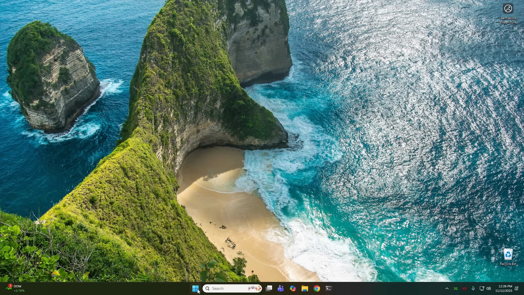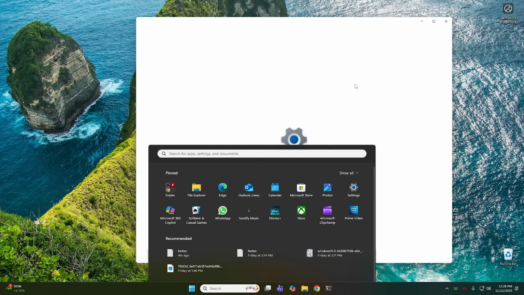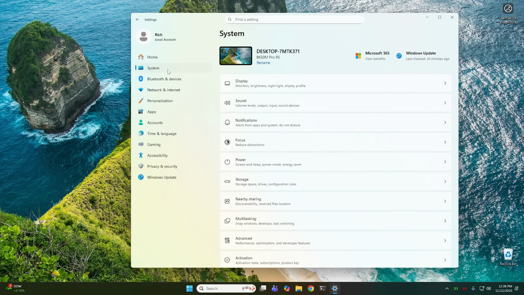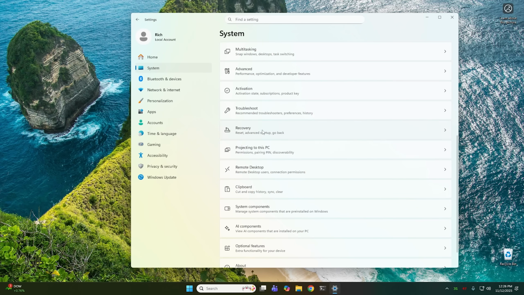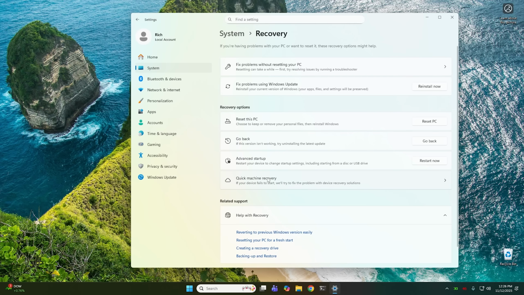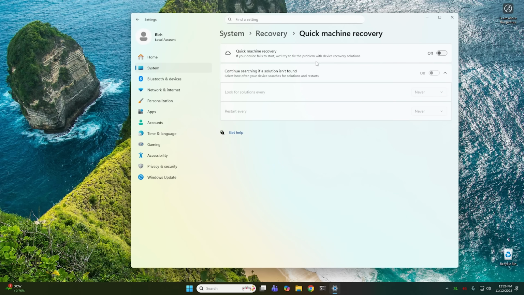But to re-enable it, you just go ahead and click Start, go to Settings, and then from here you want to click on System, and then from System you want to scroll down to Recovery right here. And then from Recovery you want to go to Quick Machine Recovery right here. And by default it's going to be turned off just like this. But all you got to do is just flip it on. And then I would recommend checking the continue searching if a solution isn't found.